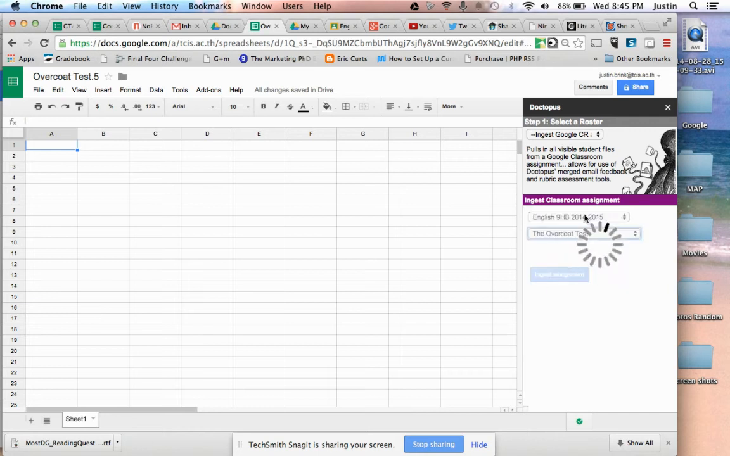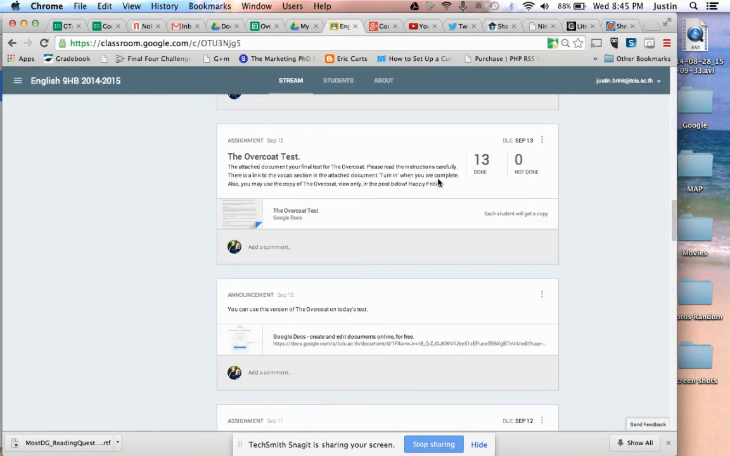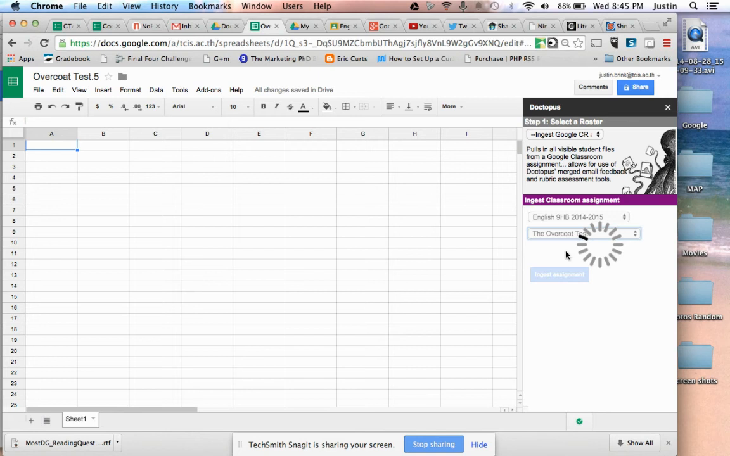Doctopus is going to look for all those student submissions. Ideally, the number 13 is the number that you want to see over here in your spreadsheet. It should bring back 13. Sometimes there's a few discrepancies because of a student who hasn't turned it in yet.